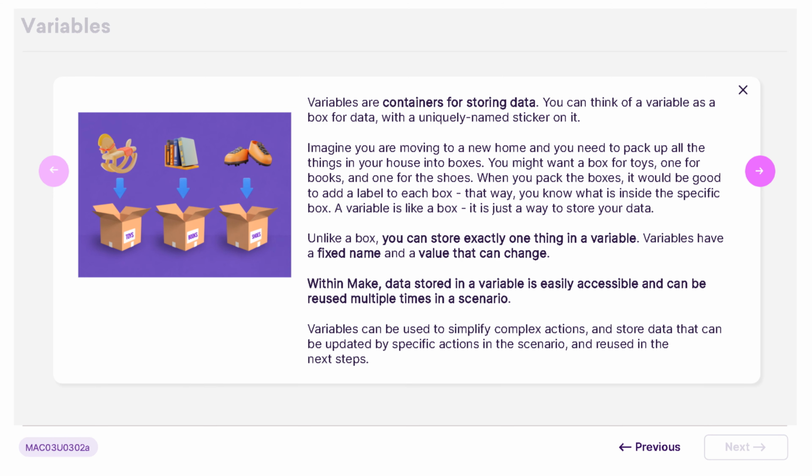Imagine you're packing for a big move. You fill boxes with items like toys, books, and shoes and label each box so you know what's inside. Variables in programming serve a similar purpose. They act as containers for storing data, each marked with a unique name that helps identify its contents. Think of a variable as a labeled box, holding one specific piece of data. This name is fixed, but the value inside can change. Just like replacing the contents of a box, you can update what's stored in a variable whenever needed.